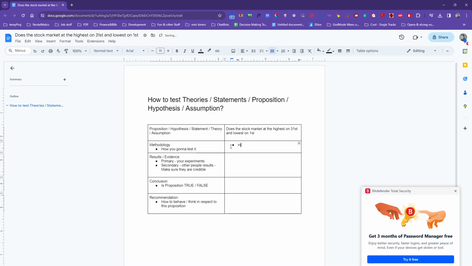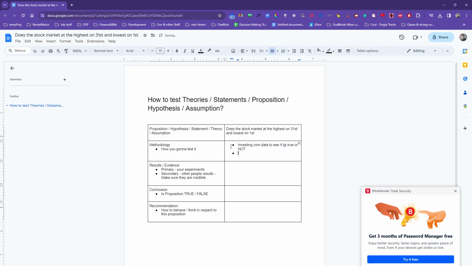Methodology: we're going to research. We're going to use investing.com data to see if it's true or not, and then research secondary sources, which is, we're going to do some googling around to see if somebody came up with it. So the first one is primary, the second one is secondary. As you remember, primary is you do the experiment, and secondary you get opinions, right? So primary is this one, secondary is this one.